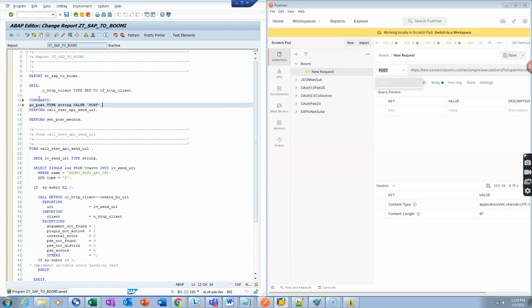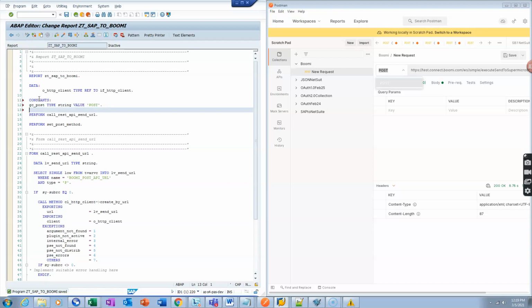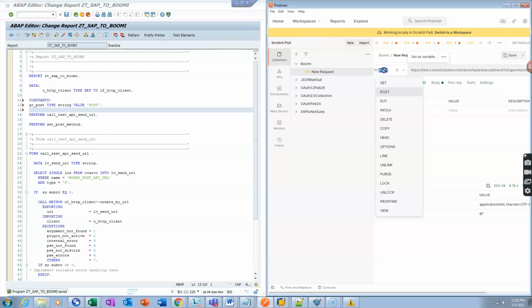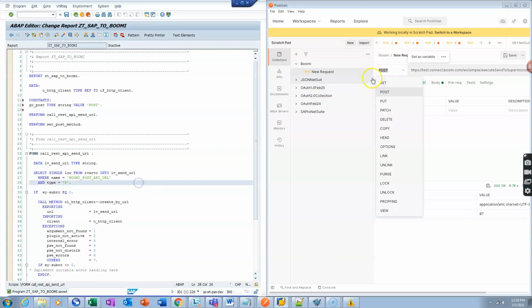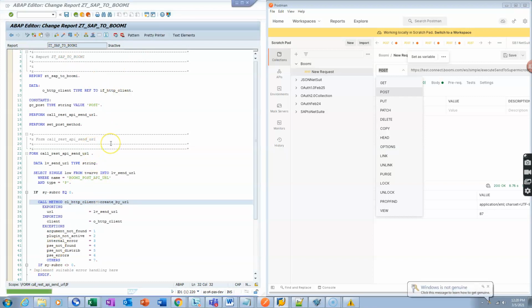All right, so what did we do? We just simulated that. First we did the URL, and then we are trying to say that this call will be a post call. All right, so a pretty printer, let's see if everything's okay. Yeah, everything looks good till now. Let me save.